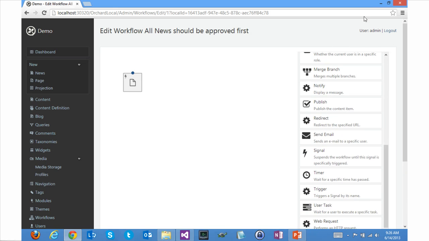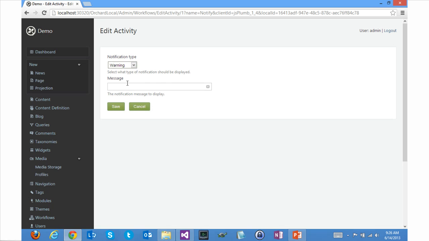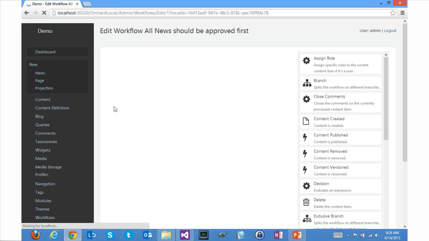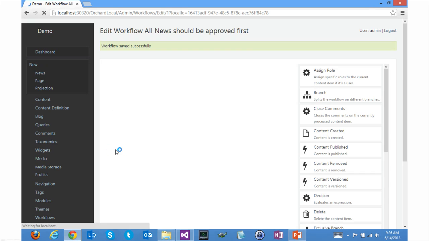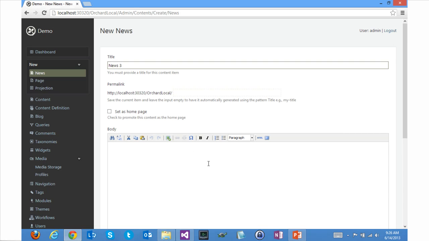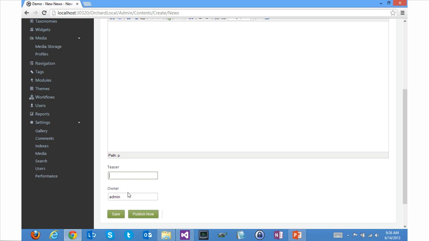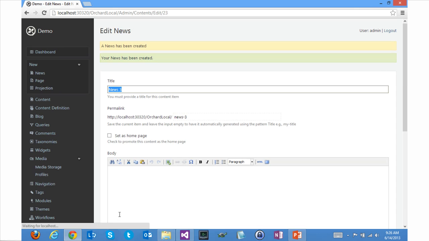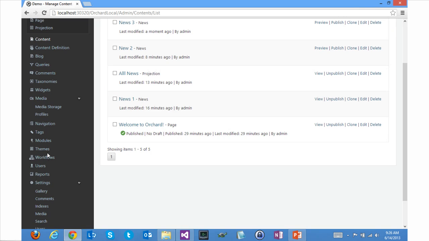And what I just want to do, I will show you all the activities later, I just want to notify the user that something happened. So I will just say, information, warning, news has been created. It's just a message. Okay, I save it. And if I create a new news 3, yes, less than 140, I save. A news has been created. Okay, and my content is there, nothing special.